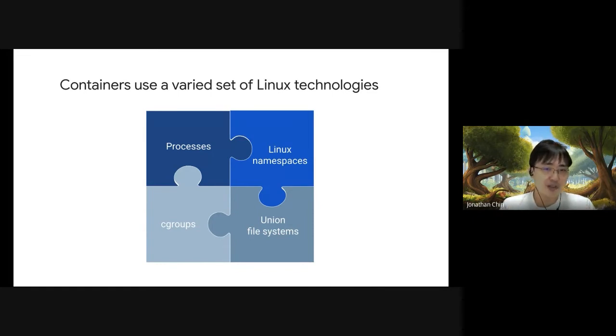Linux namespaces are not the same thing as Kubernetes namespaces. Containers use Linux cgroups to control what an application can use, that is, its maximum consumption of CPU time, memory, I/O bandwidth, and other resources. And finally, containers use a union file system to efficiently encapsulate the application and its dependencies into a set of clean, minimal layers. So that's a bit of explanation about how containers work under the hood.